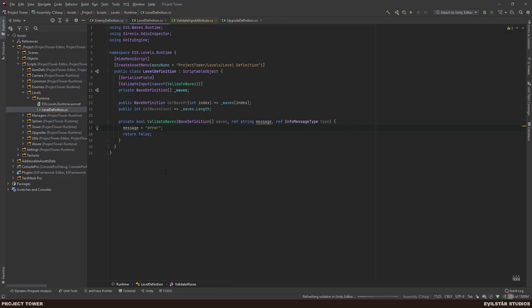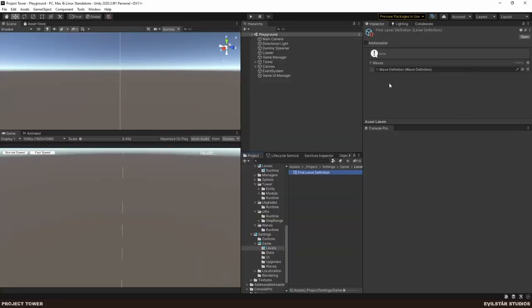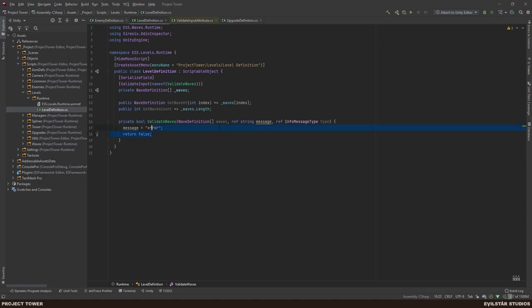So let's try it like this. We're just gonna always send an error message or something. So it's not an error message because I haven't set the type, but it says error in here. That is good. So now let's start by actually doing the first error message.